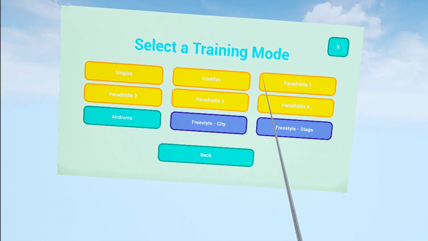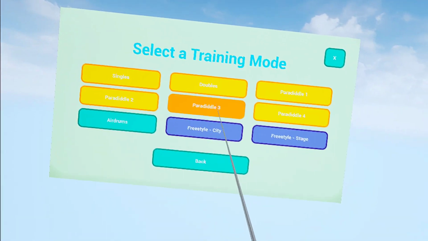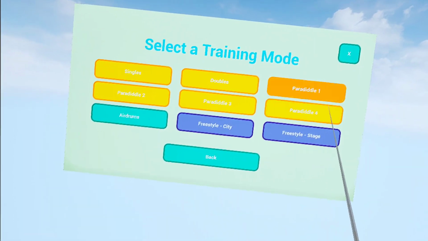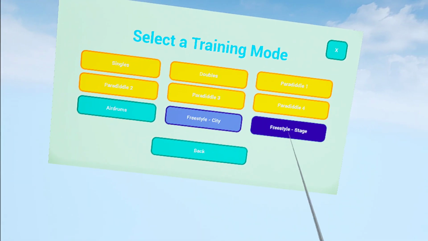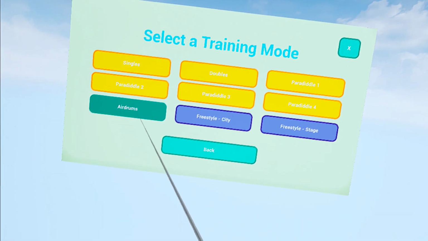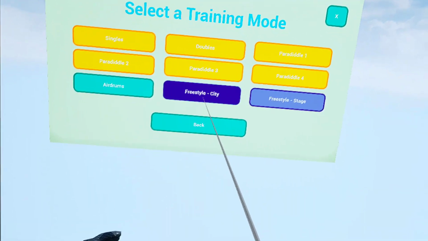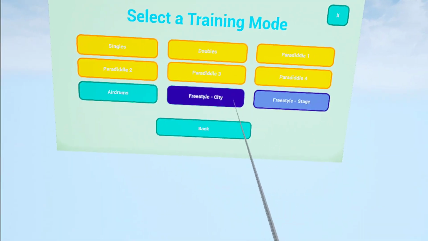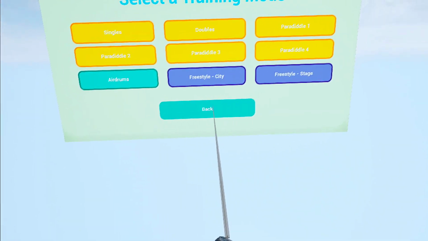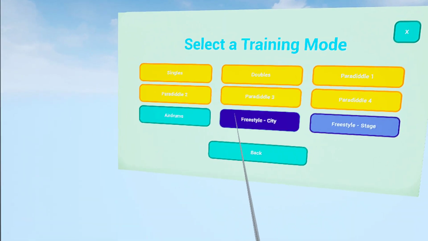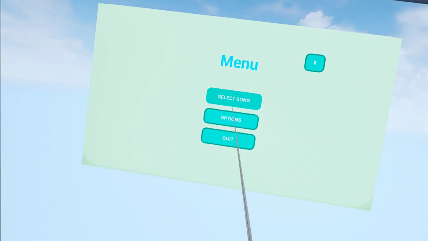So select song. Here the yellow ones are basic rudiments that are relevant to play. And here we have Airdrums, where you just play the notes on themselves with a stick. And then the Freestyle we have is the same, but it's just a different scenery. You go back. Oh yeah, you have also the quit, and you can close.